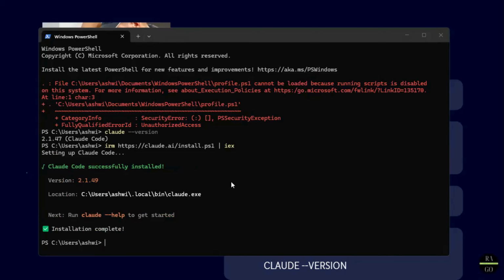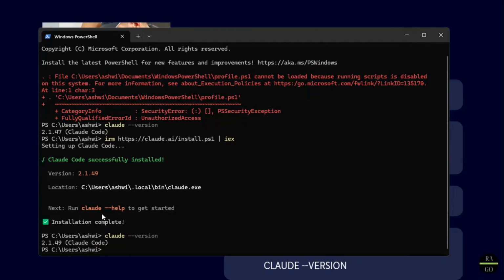There we go. So Claude Code successfully installed. The version is this. So we have upgraded the version from 2.1.47 to 2.1.49, and this is installed in the local bin directory, and it says the installation is complete. So now if I again run claude version, let's see. All right. So now we are seeing this updated version 2.1.49 instead of 47.